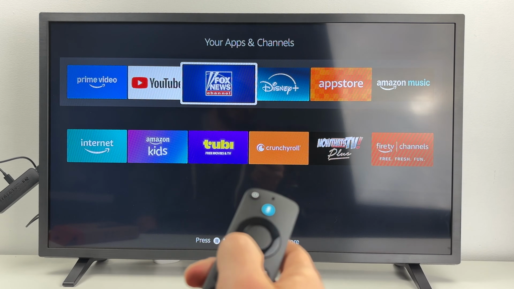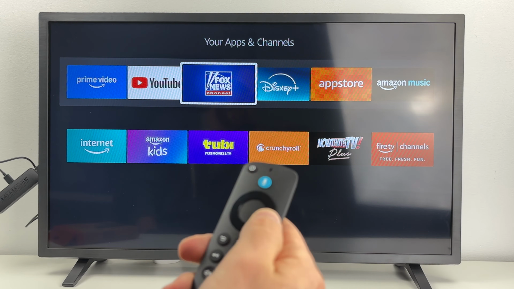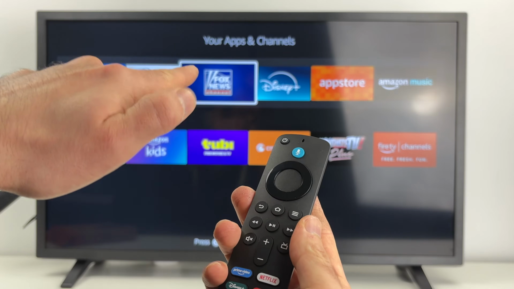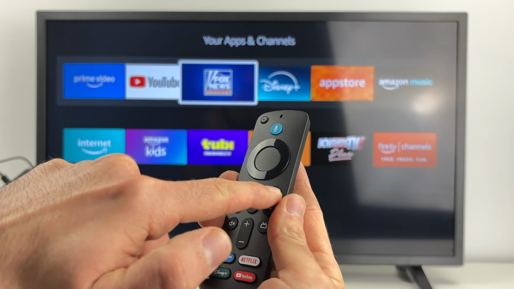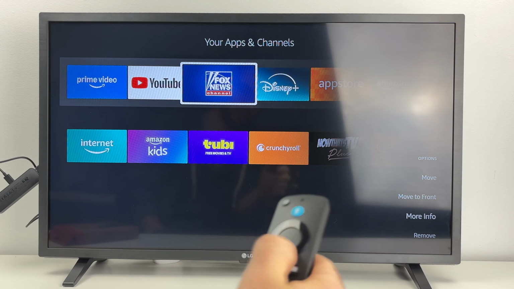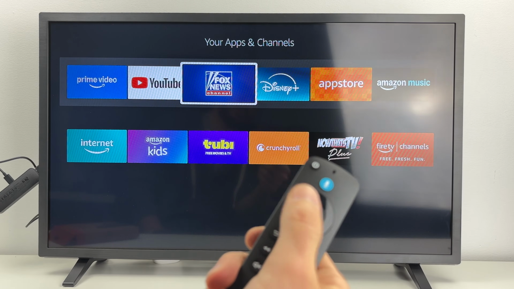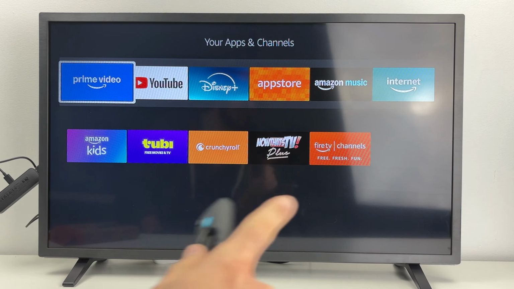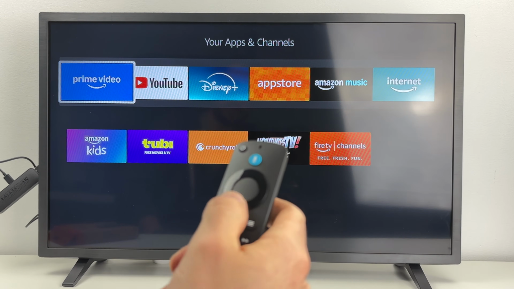press enter, and it will stay there. If you want to delete an app, again, highlight it, press the 3 lines button, select remove, and the app will disappear from your Fire TV Stick.